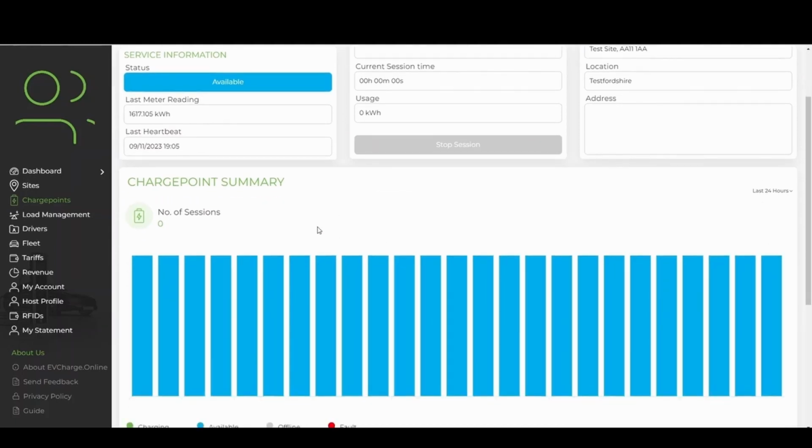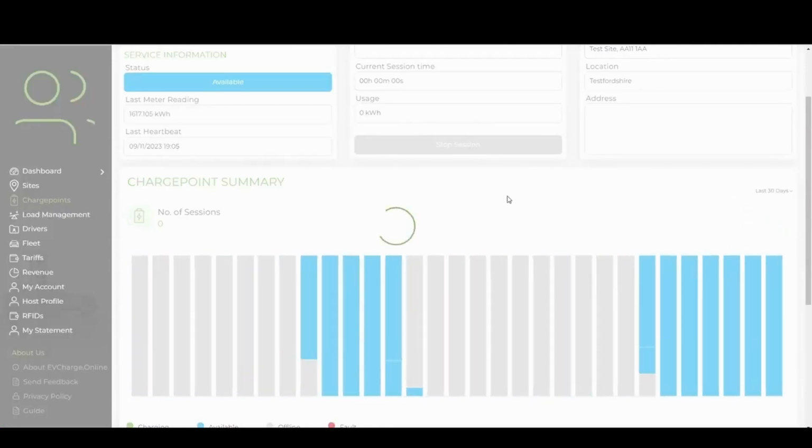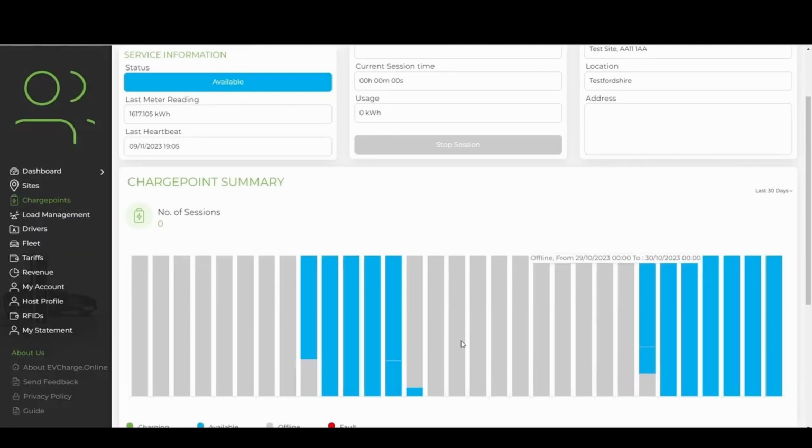You can also have a look at the charge point summary here to get an overview of the health of the charger. You can see here this charge point has been offline on and off the last month. Each one of these columns is roughly a day, and you can see it being intermittently disconnected and reconnected. Blue is good, that means connected. It does not mean charging. Green is charging and red is faulting.